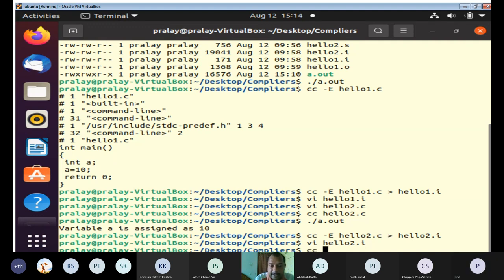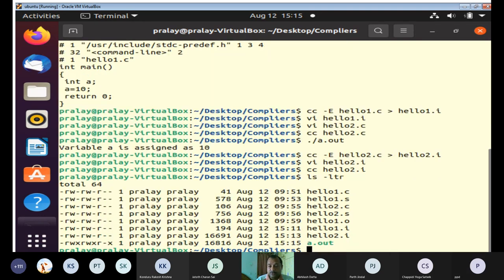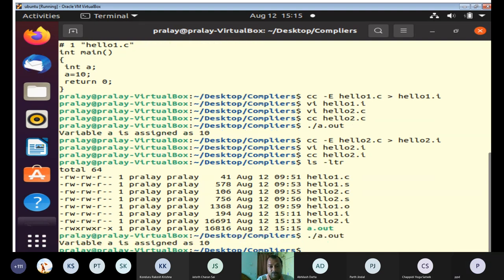Next, I am generating the assembly language code. You have seen that if I just type cc hello1.c, then the a.out executable is generated directly. Now if I give -E, capital E, it will generate the preprocessed file. I can show you that on hello2, which has the printf, on the .i file, I can also compile, and it will also generate a.out. So that is preprocessed, and it is also correct as per the syntax. Now if I execute this, it will print the same thing.